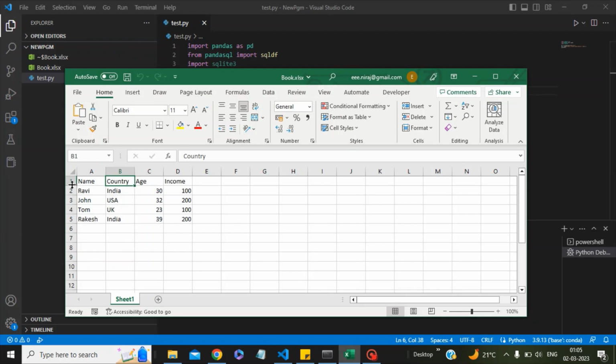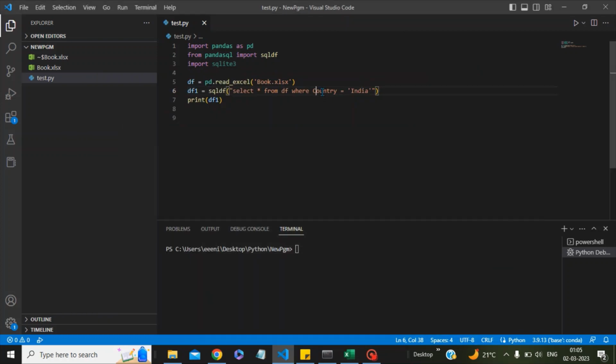The first row of the Excel sheet has the headers, and these headers are taken as the column names here. You have to be careful while writing the conditions on the column because it is case sensitive. In place of a capital C, if you write a small c, then the SQL will error out and you won't get the results.